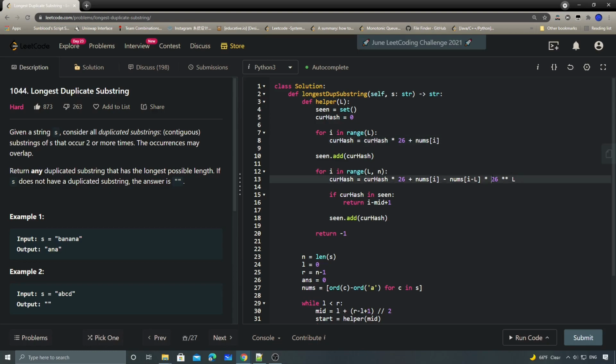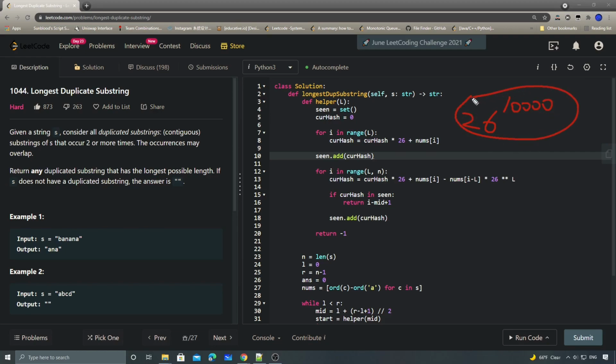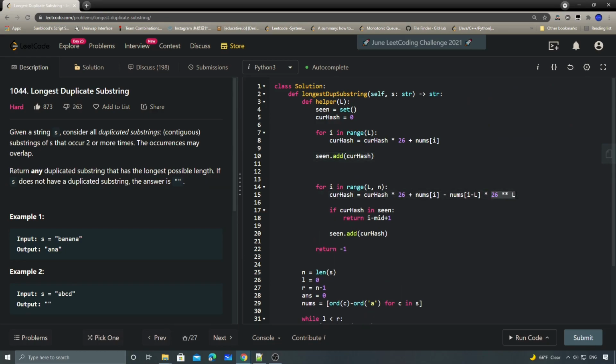And also, this is another part: 26 to the power of L, where L could be pretty big. If you're just trying to calculate this blindly, it would take some time. And as you guys can see, in each for loop here, we're calculating it again. So the first thing we can do is extract this part into a constant, so that at least we can remove this duplicate calculation.